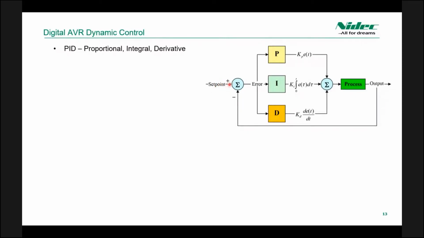This set point right here will go into this summer, and the output voltage will be sensed in a feedback loop right here, and these two will be compared. It'll be looking to see, is this output the same as our set point? So is this output 480 volts? We'll see. Then after it compares those two, the difference in the two will become the error.